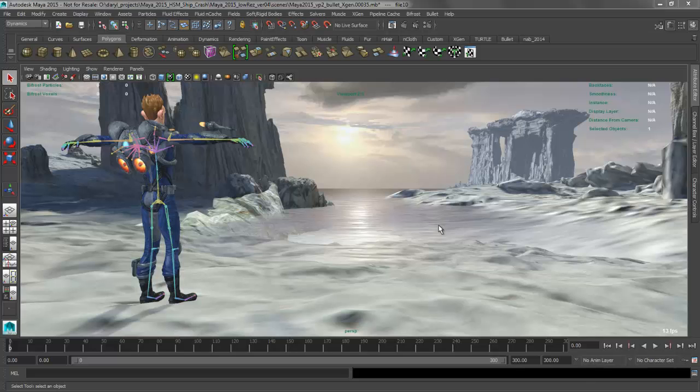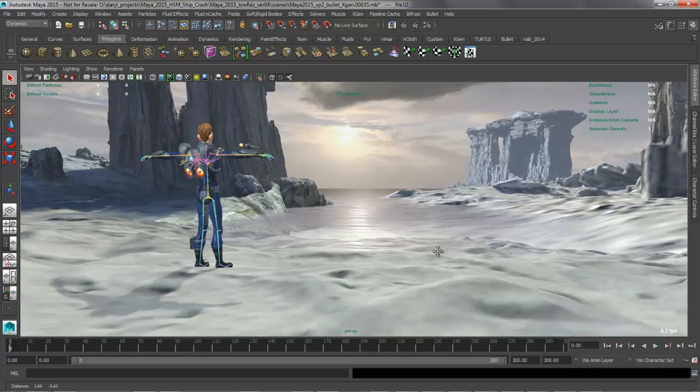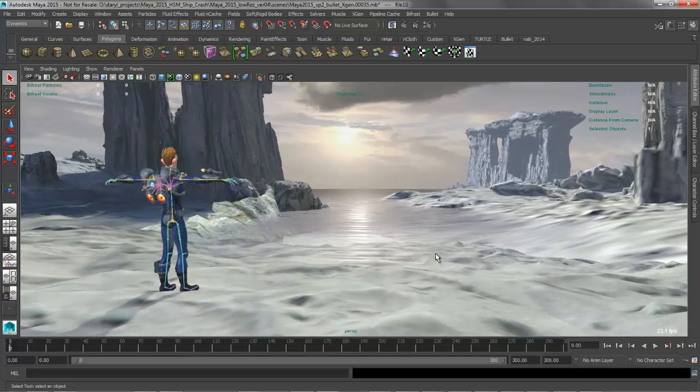So I had a question on YouTube in the chat window recently about the water that I used in the new feature video showing Viewport 2.0. So this is just a quick overview of it one more time. It's really nothing too fancy.